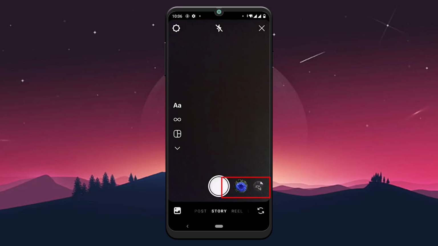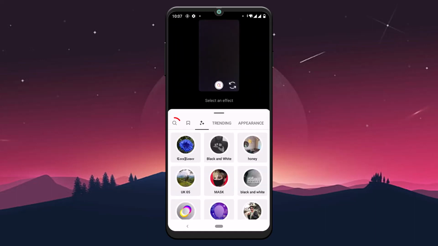And now you can see there are many filters just beside the record button. Just swipe left, and keep swiping left till the end, and you will find Browse Effects. Just tap on it, and now you can see the search icon or the magnifying glass icon which is around the top left side of the section.